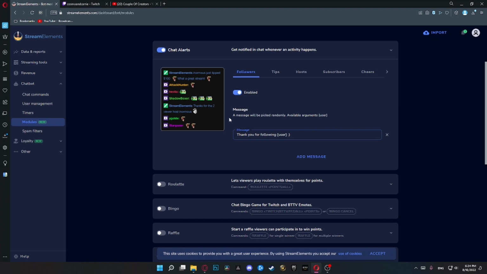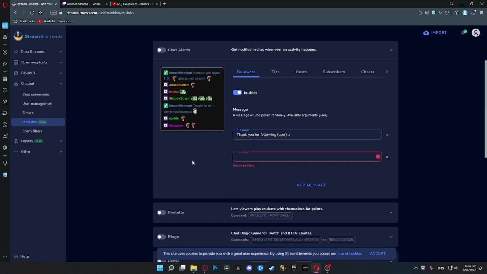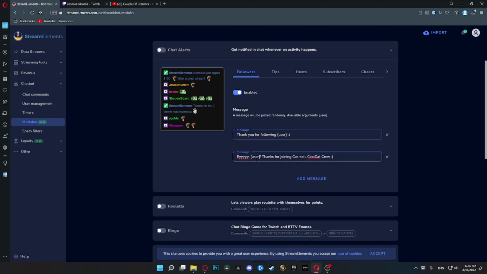In the message section, it says a message will be picked randomly. Available arguments, bracket user bracket. The available arguments, bracket user bracket, basically means the code bracket user bracket is what you can type to generate the person's username that triggered the alert. For instance, Cosmo, if Schumann follows you, the bot will generate a message that says, "Thank you for following, Schumann." You can even add your own message like, "Hey, bracket user bracket, thanks for joining the Cosmo's Cool Cat crew."